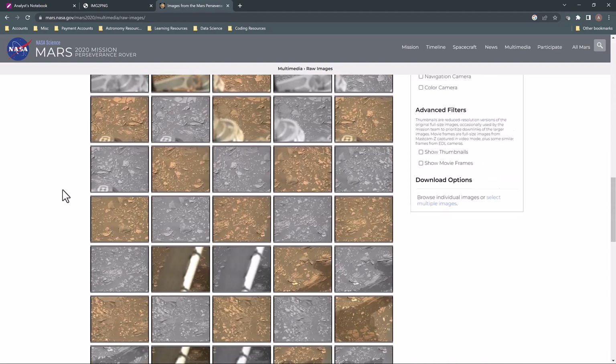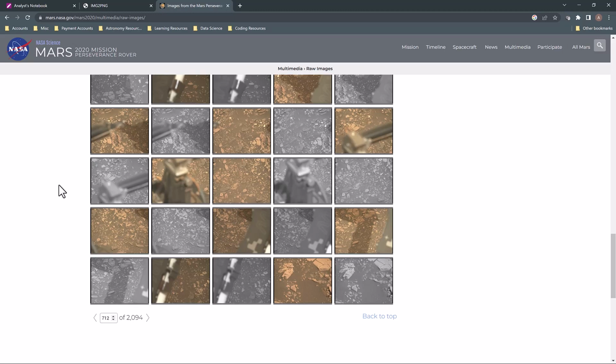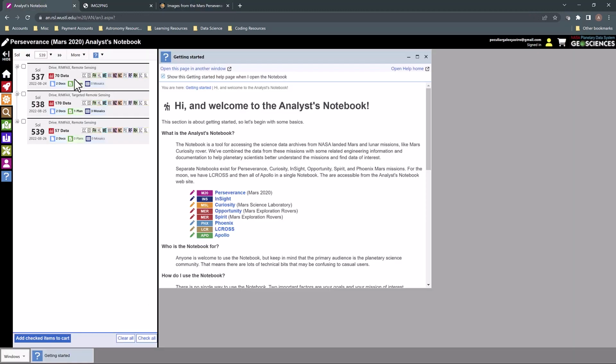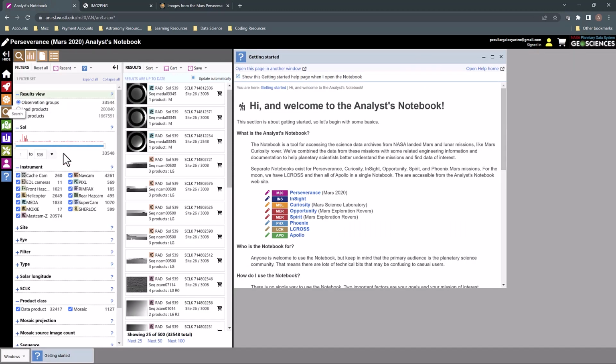Sometimes I'll just browse here to find cool images and then look them up in the Analyst Notebook. But in this case, I'm going to use an example from a NASA article that I read that I thought was really cool.